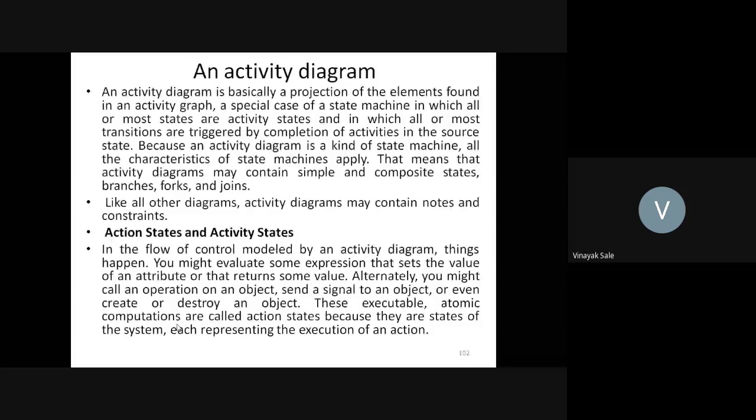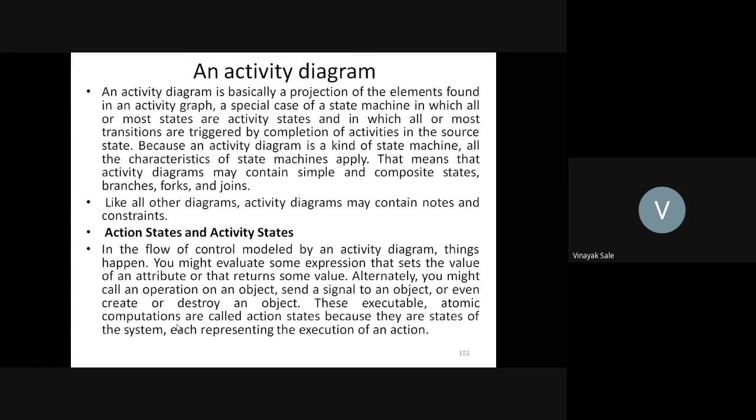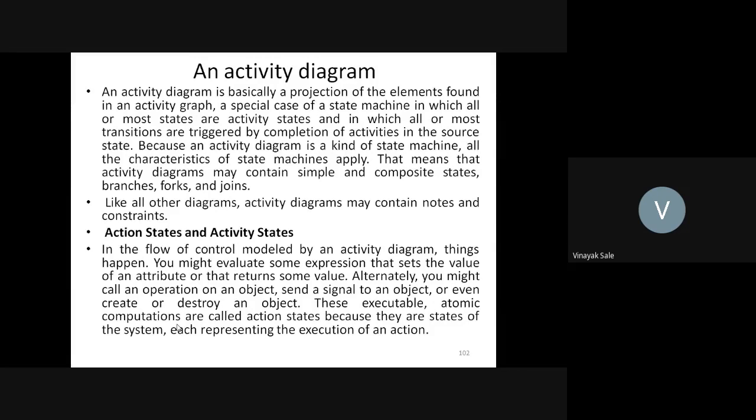Because an activity diagram is a kind of state machine, all the characteristics of state machines apply. That is, the activity diagram can contain simple and composite states, branches, forks, and joins. Like all other diagrams, activity diagrams may contain notes and constraints. Now, action states and activity states.